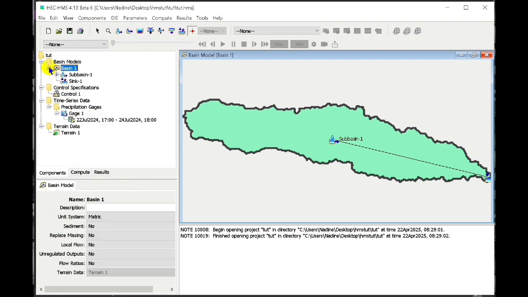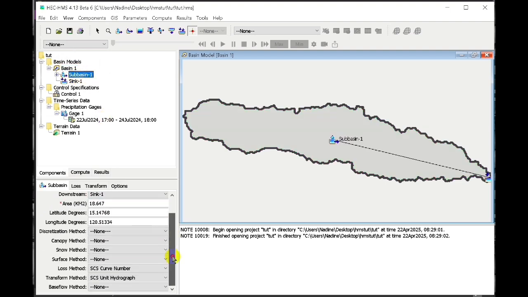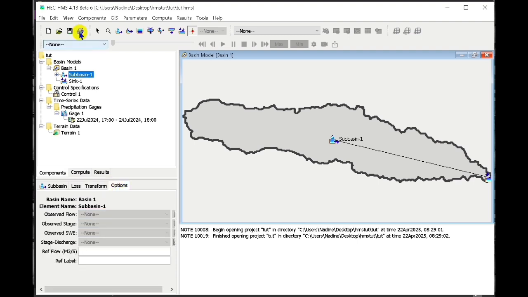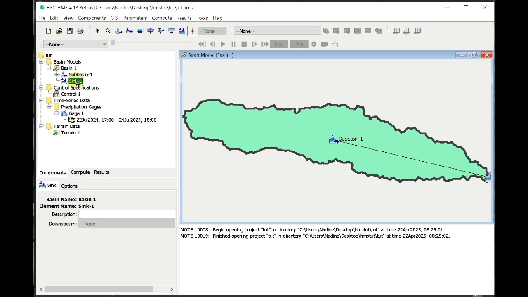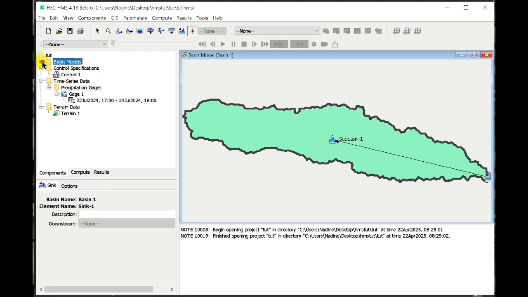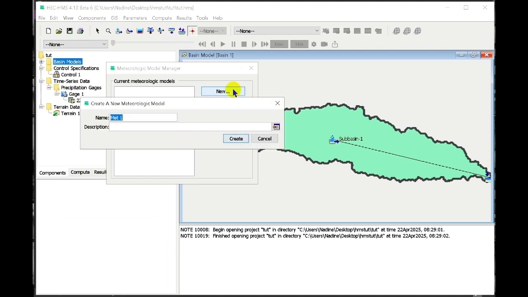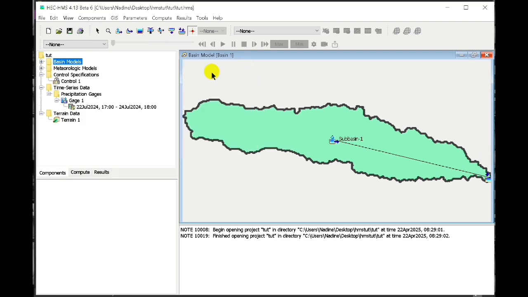So we can already add another component. We have to add our initial assumptions of the curve number, and of course the lag time, but these can be changed during the calibration. So we add meteorologic data.